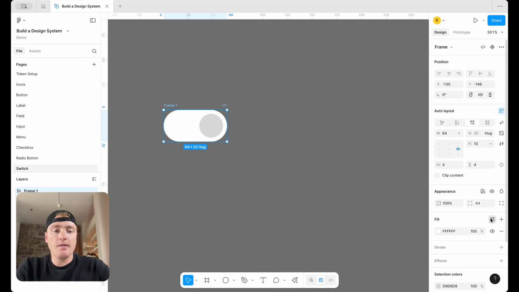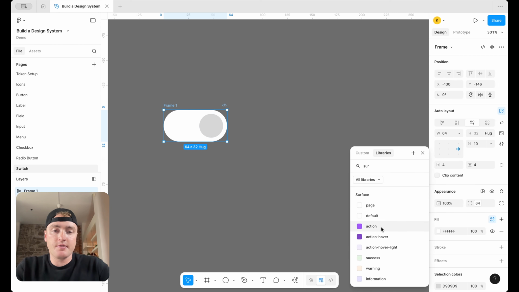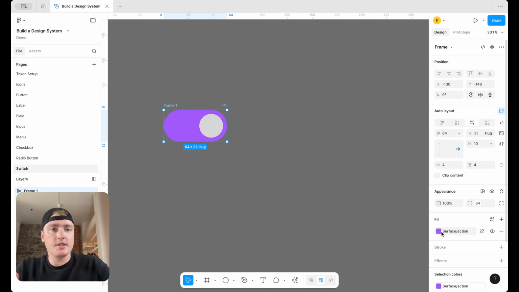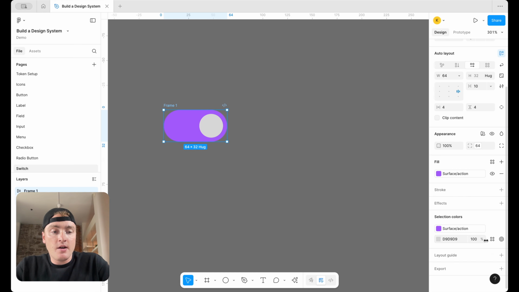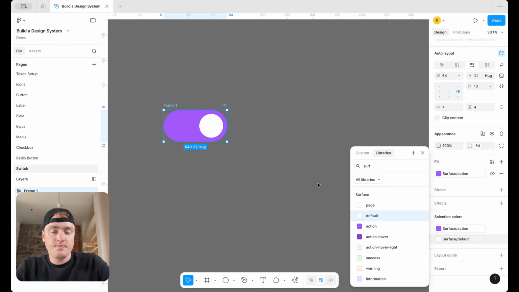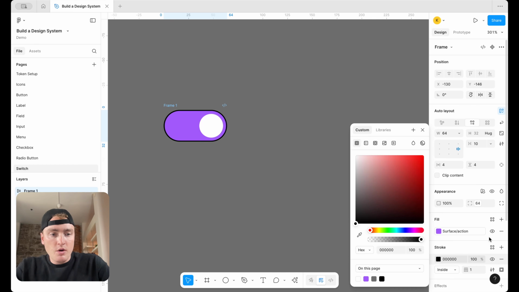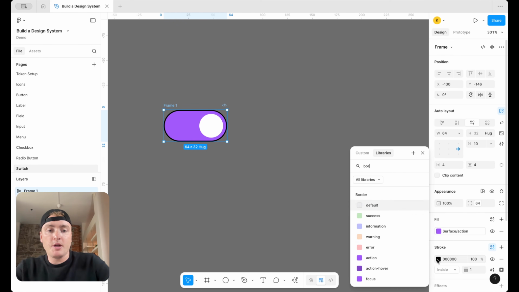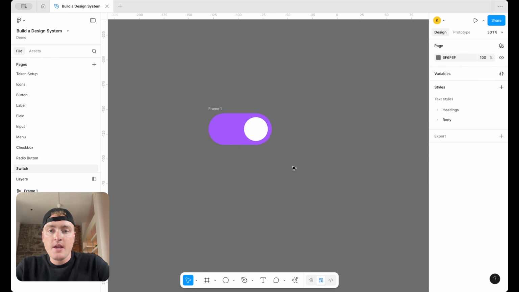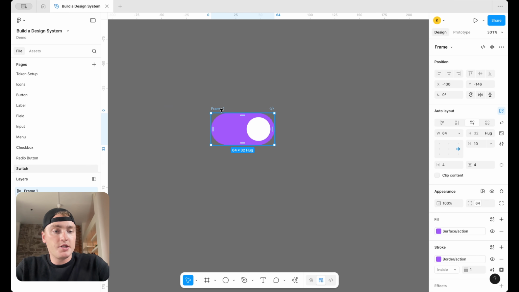Okay, so now let's work on actually applying the color. So if this is our switch on to start, it's like an action that's toggled on. So similar to our radio button and our checkbox, that switch off would be a little bit more white. And then also that knob, we're just going to set this to our surface default. Beautiful. Now our switch is really coming to life. We're also going to add a stroke, which is going to be our border action. And I think we're in some pretty good shape here.